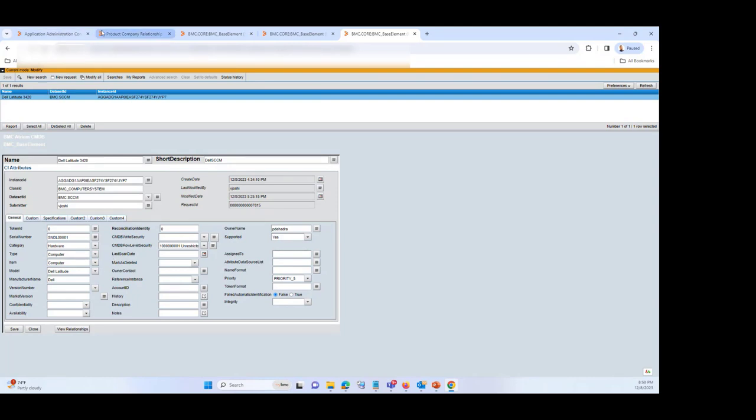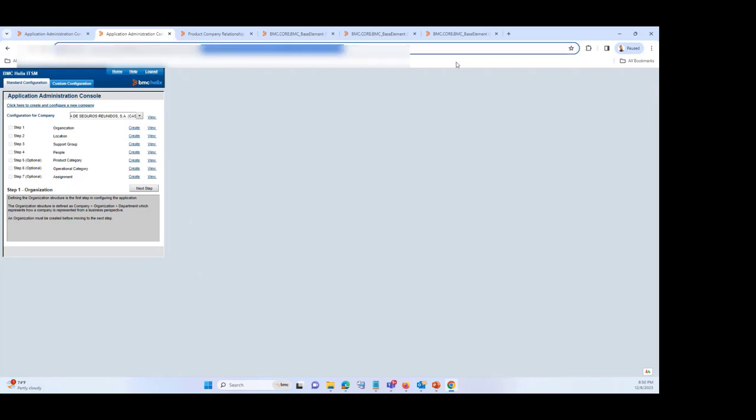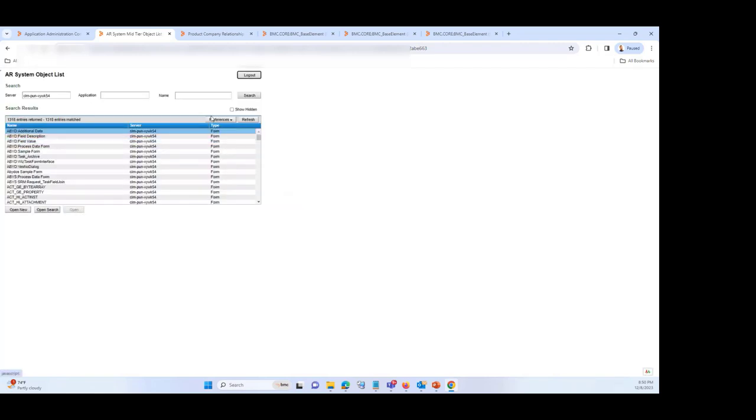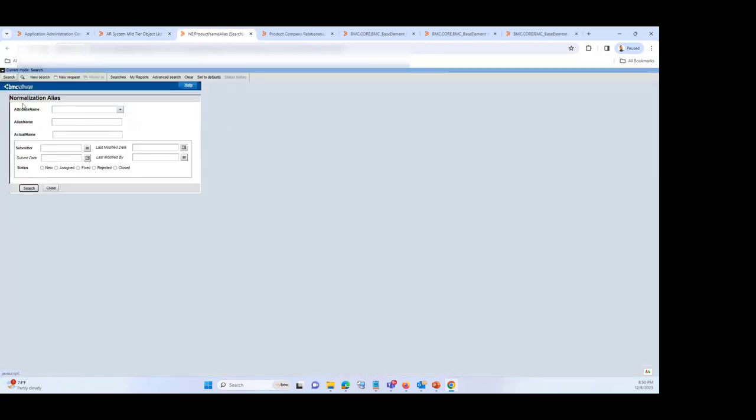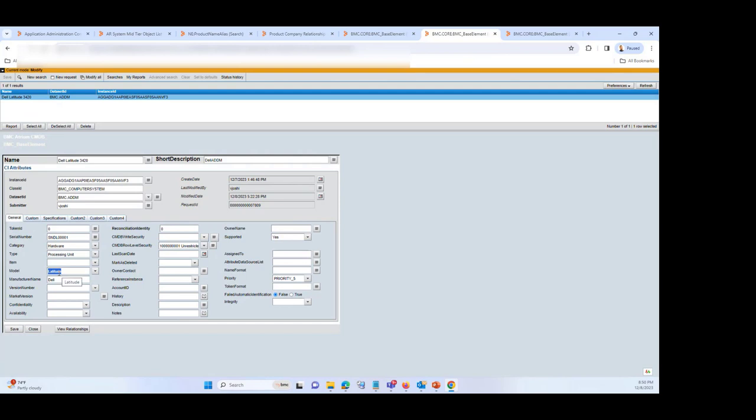Before we run the normalization, I should have some configuration in the system where I guide normalization on how to identify what the correct data is. So let me go here. Okay, we do have this form, the normalization alias form, the product name alias form. For example, I know this discovery tool, ADDM, might send me this laptop detail as Latitude, or it might send it as Dell Latitude. So there might be multiple combinations that it can send.